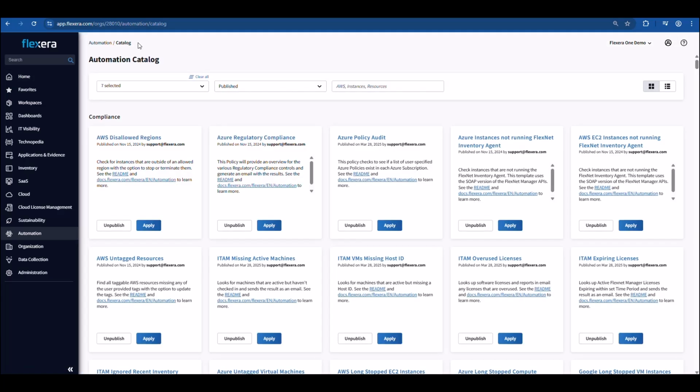Within the automation catalog, there are around 200 optimization policies covering AWS, Azure, GCP for various cloud services. For this demonstration, we will select the AWS right size EC2 instance.